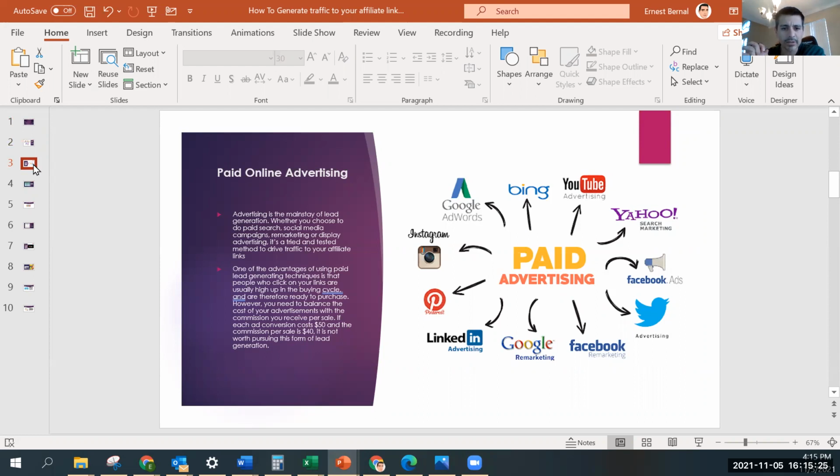One of the advantages of using paid lead generating techniques is that people who click on your links are usually high up in the buying cycle and are therefore ready to purchase. However, you need to balance the cost of your advertisement with the commissions you're receiving per sale. If each ad conversion costs $50 and the commission per sale is $40, it's not worth pursuing this form of lead generation.